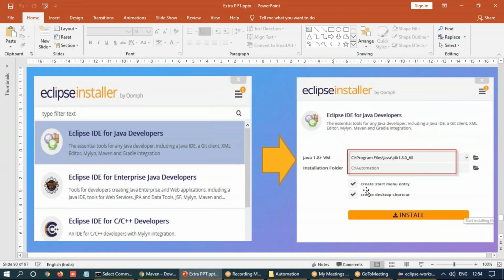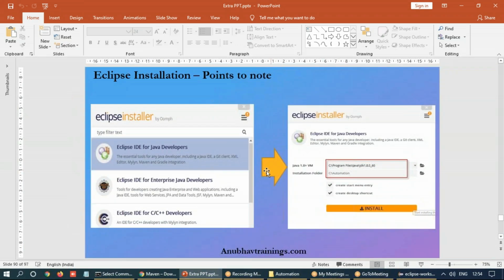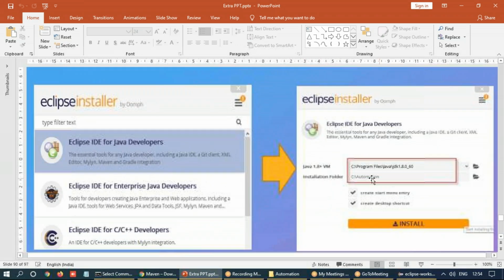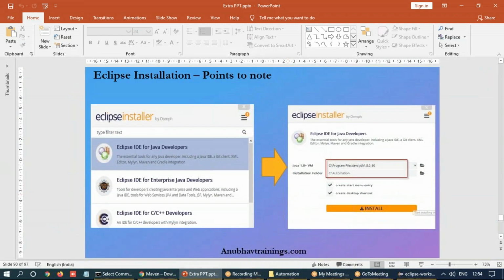So during installation, you'll get similar screens. At that point, you can choose it, right? And also check the installation folder. You can keep it in the C drive automation folder. Please organize these things in the same manner. You will not have any hiccups to set up these things, and then you'll be able to automate.